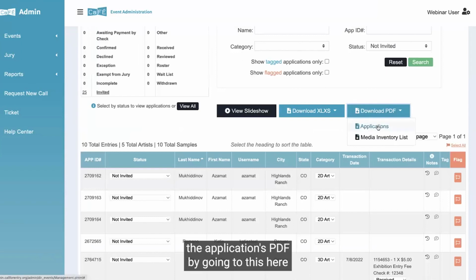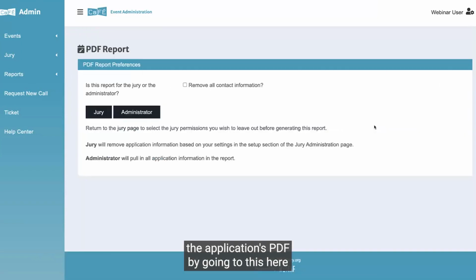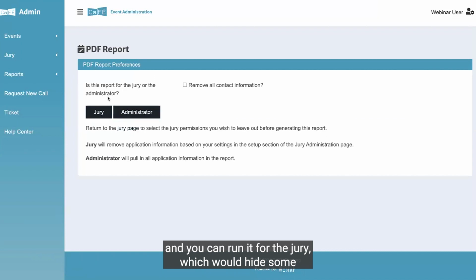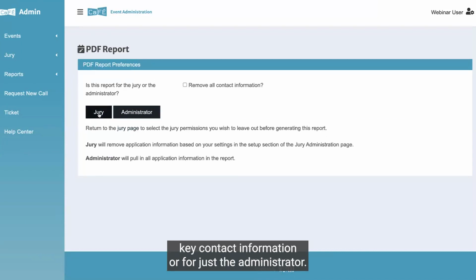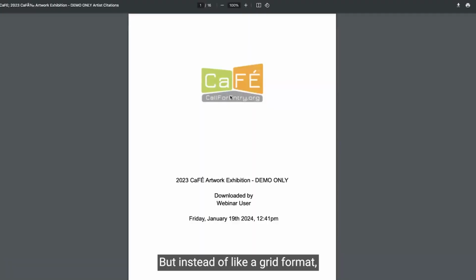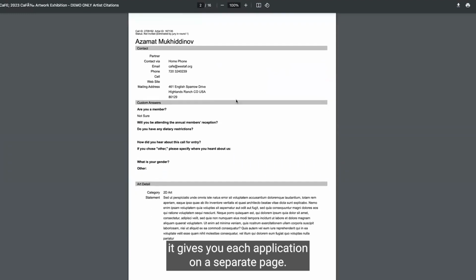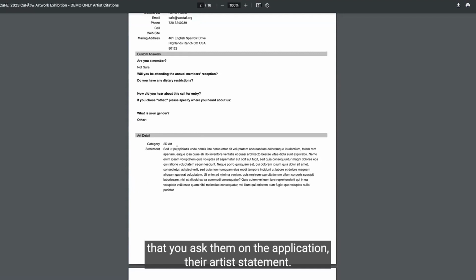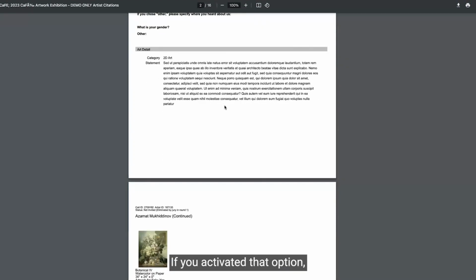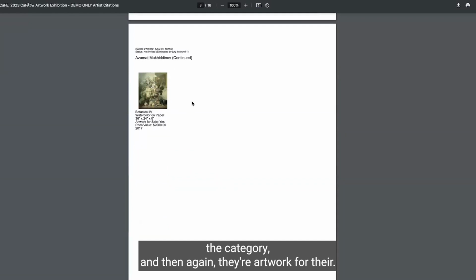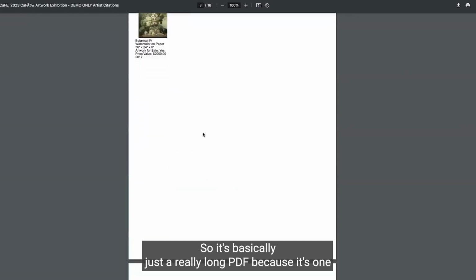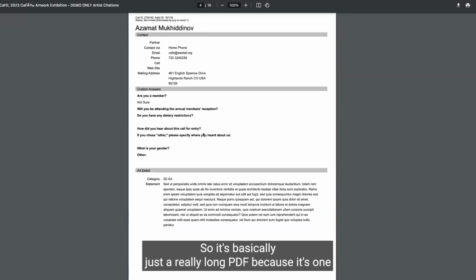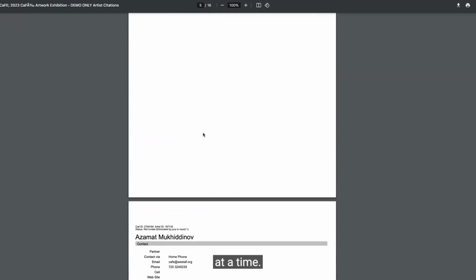You can also download the applications PDF by going to this here, and you can run it for the jury, which would hide some key contact information, or for just the administrator. This downloads the applications, but instead of a grid format, it gives you each individual application on a separate page. So it starts with the artist's information, the custom answers to the questions that you ask them on the application, their artist statement if you activated that option, the category, and then again their artwork info there. So it's basically just a really long PDF because it's one application at a time.